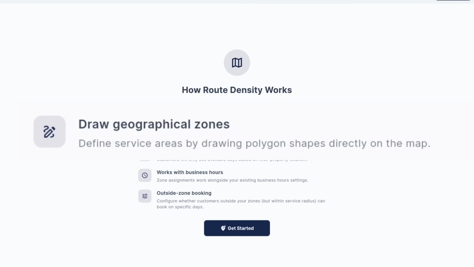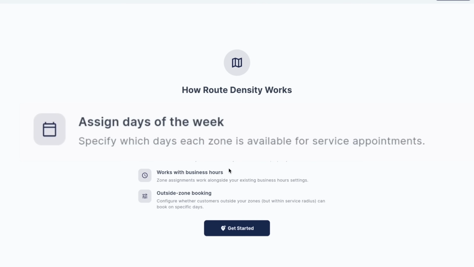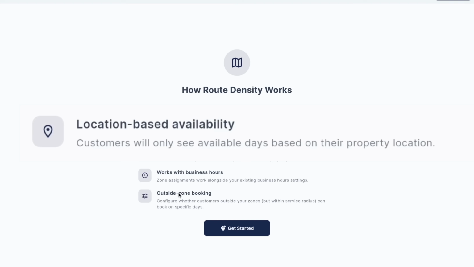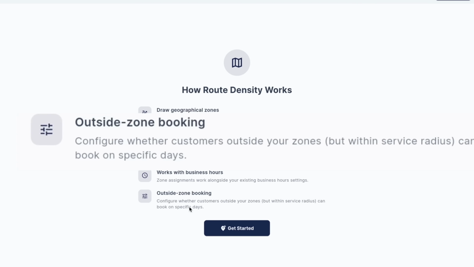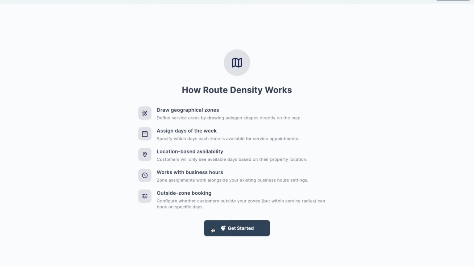So you're going to be able to draw geographical zones, right? And this defines service areas, and you're going to do this by drawing polygon shapes directly on the map. Assign days of the week, specify which days each zone is available for service appointments. Location-based availability. This just means that customers are only going to see the available days based on their property's location. And then works with business hours. Zone assignments work alongside your existing business hour settings. So next we have outside zone booking. So you can configure whether customers are outside your zones but within the service radius and can book on specific days. And now we're going to click Get Started.